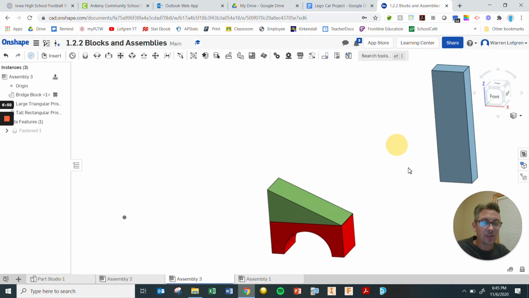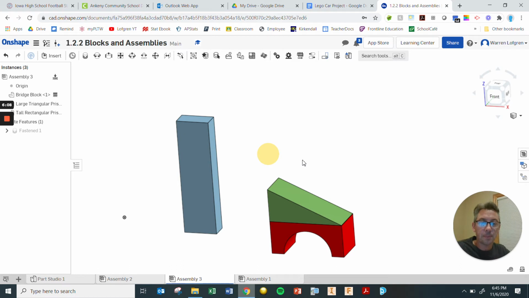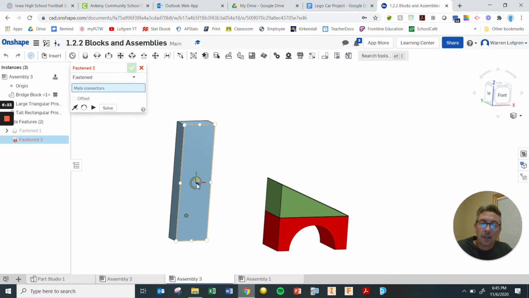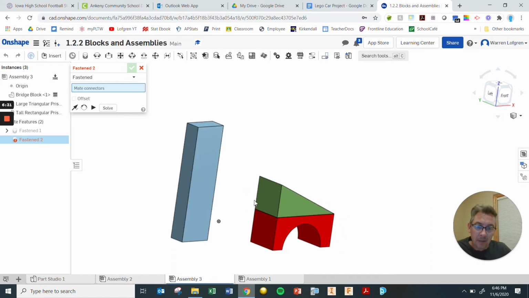Now, how are we going to get this tall rectangular prism? I want to match it up over on this side over here. I'm just going to drag it into position over here. And I want this face of it to butt up against this side of the green triangle and the red bridge. If I was to try and do the fasten mate here just by using the very middle of this tall rectangular prism, I'm not sure that very middle will necessarily match up with the very middle of the green triangle. It certainly is not going to match up with the very middle of this.